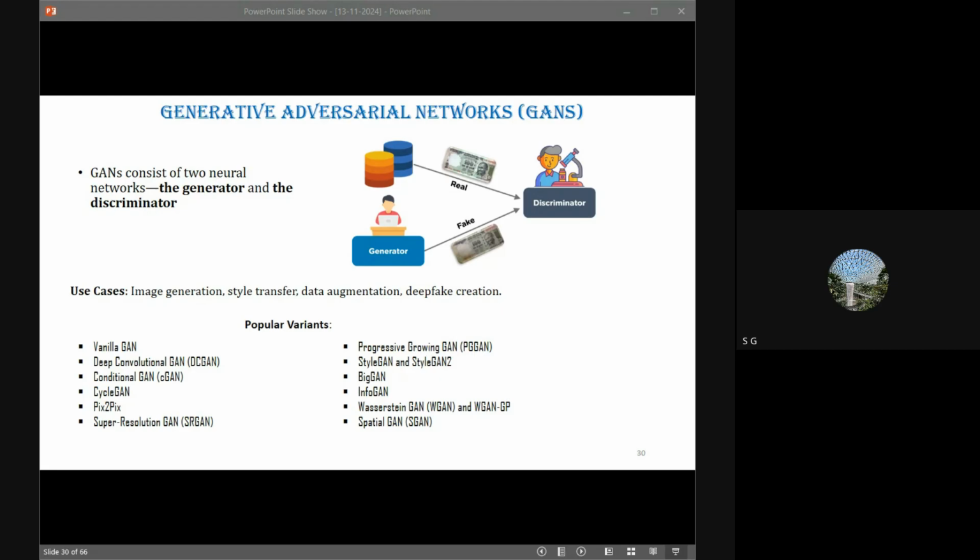Then comes the conditional GAN. As the word itself states, both the generator and discriminator have some additional information, which is nothing but class labels or other data. It is used for controlled generation of specific types of images or outputs based on the input conditions given. It is basically used for text to image synthesis or image to image.